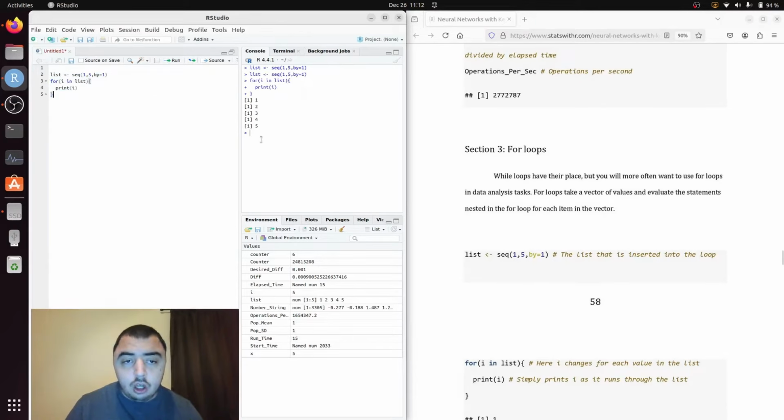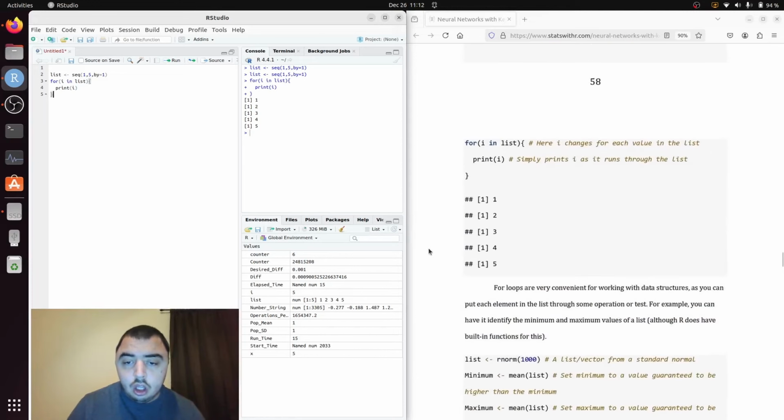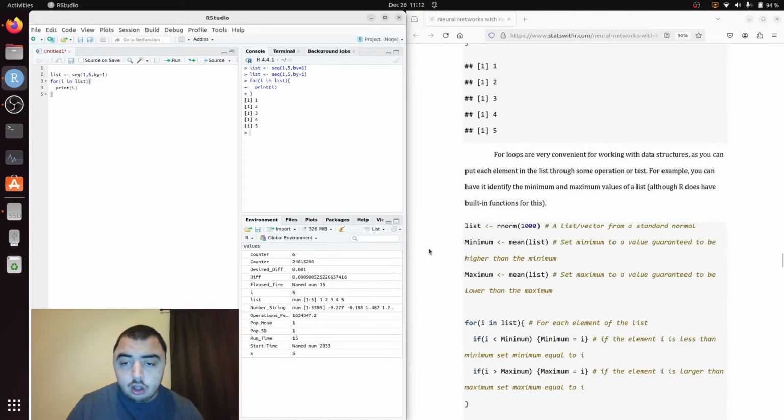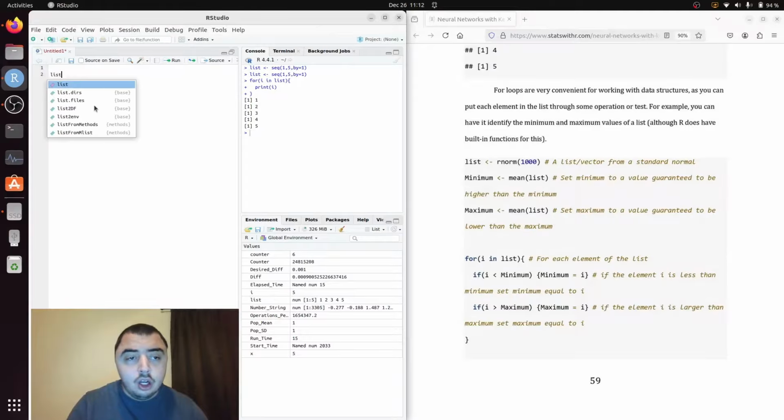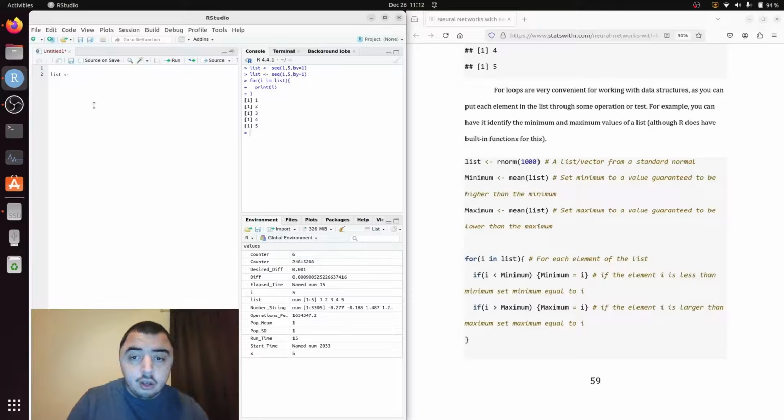Okay, and we see that in the console right here. And it looks like I'm doing a new simulation. Okay, so we're going to be looking at maximum and minimum value. The list, rnorm 1,000. So we're sampling 1,000 values from the normal distribution.